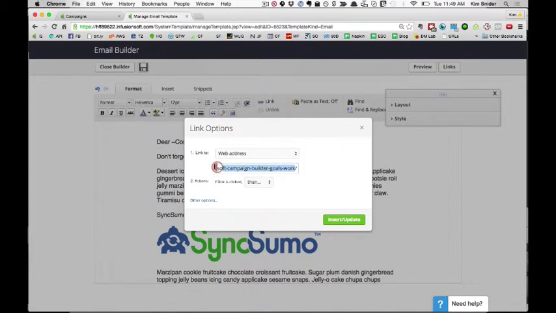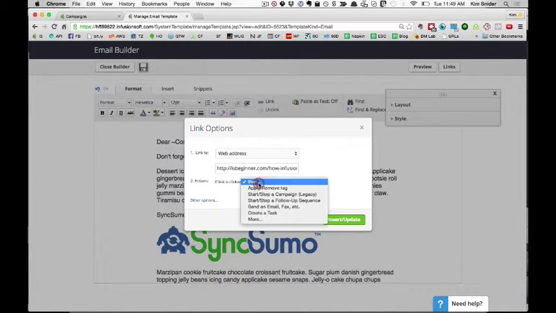And you're going to just put your URL. So this is a URL of our blog post about how goals work in Campaign Builder. We'll put that in there. And then in this second drop down is where we get the additional functionality. It says if link is clicked, then. And if I hit this drop down, again, there are a number of choices, but really the one that you're going to use all the time is this apply remove tag.